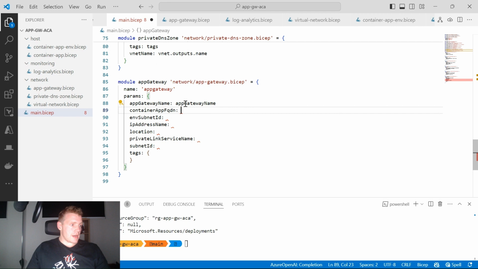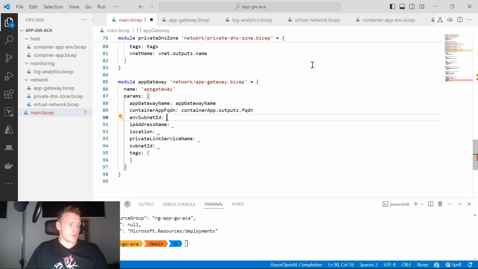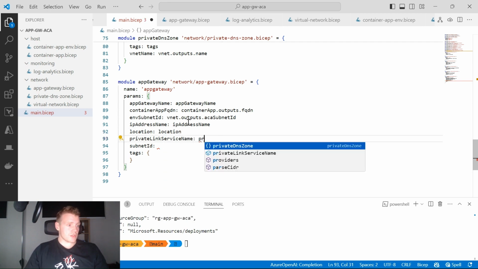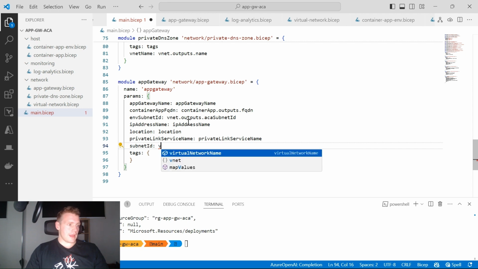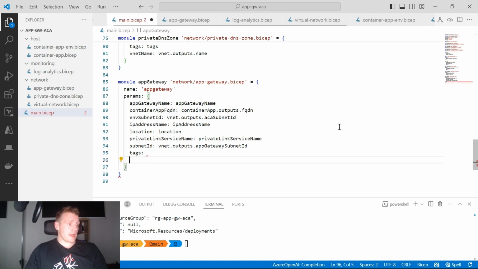So that's going to be the app gateway name. The container app fully qualified domain name, we're going to need that. So we'll use that as an output. We'll also use our environment subnet ID as an output. For our IP address name, it will just be the IP address name that we're providing to the parameter. The location, the location of our service, our resource group. Then our private link name, and then also another output for our subnet that we've created for our application gateway, and then we're going to apply some tags.